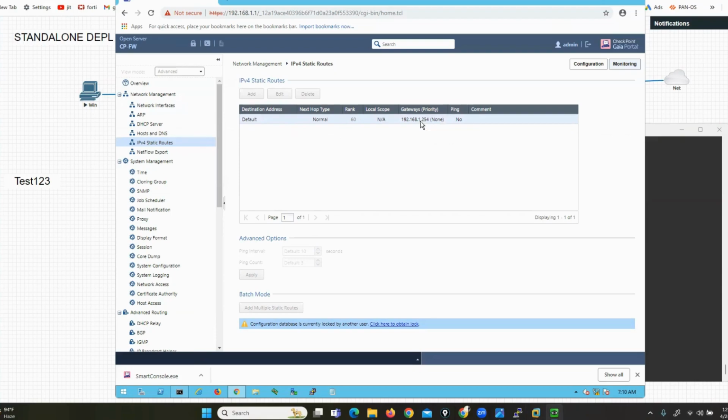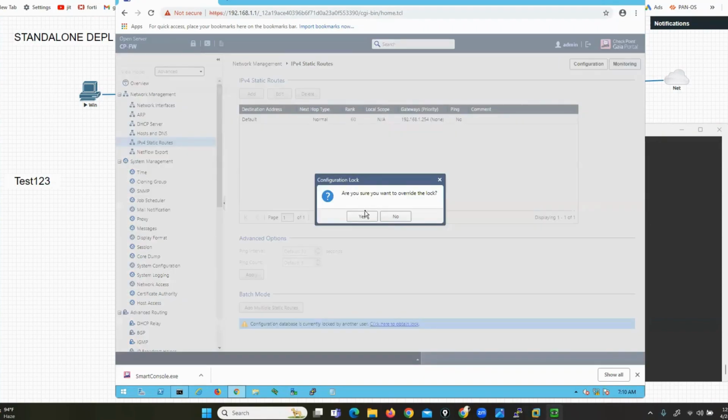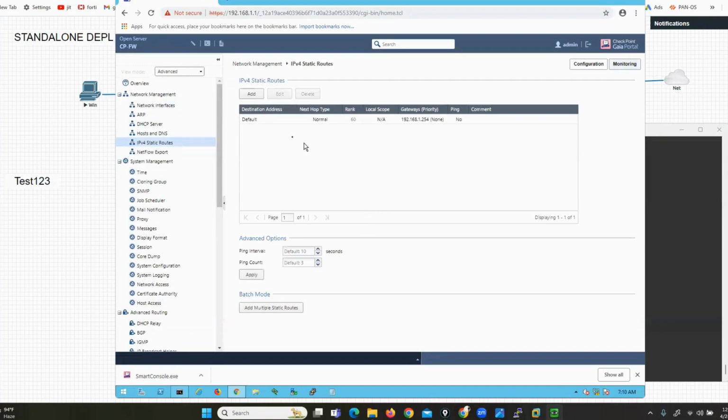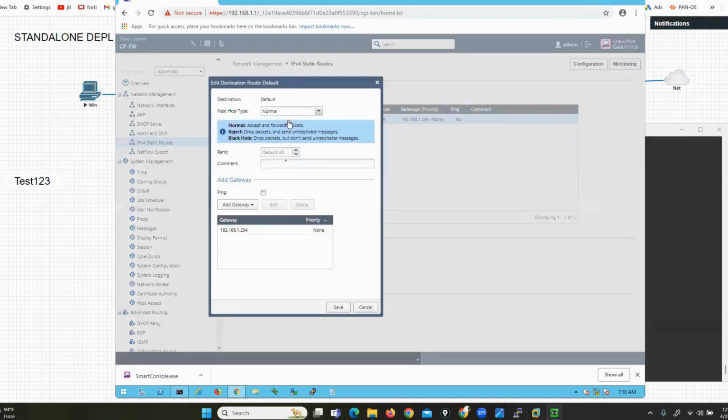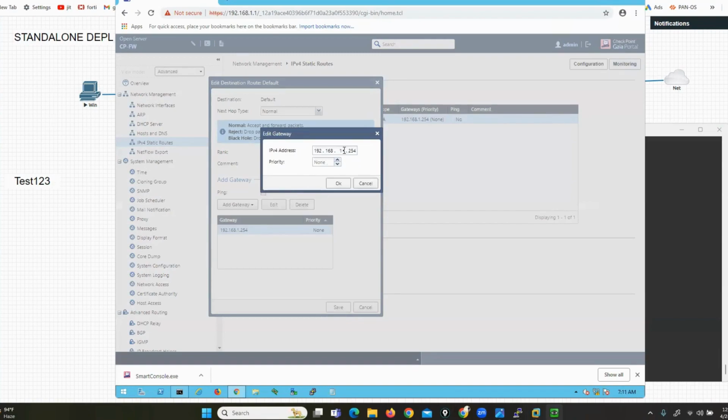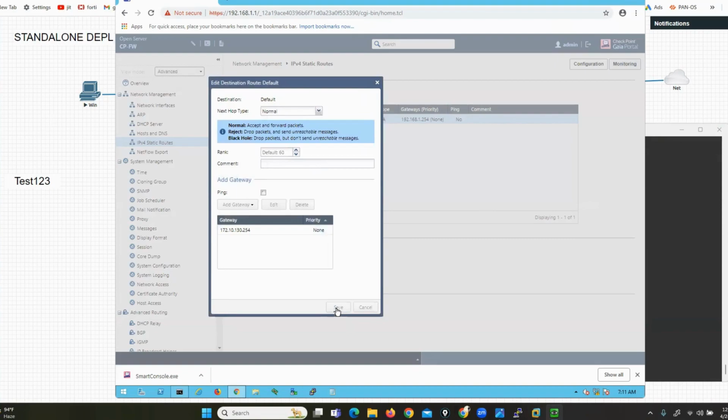If you want to edit this entry, you can select it. We cannot edit. Let's try to unlock this, override the lock. Now you can select this, click on edit, and as per our topology, our gateway is 172.10.130.254. You can click on save.